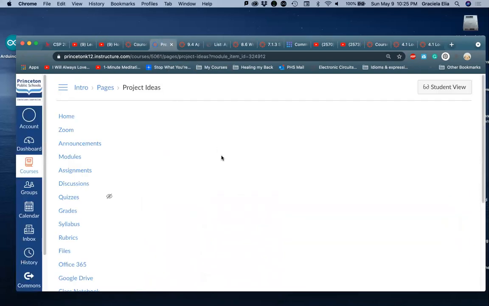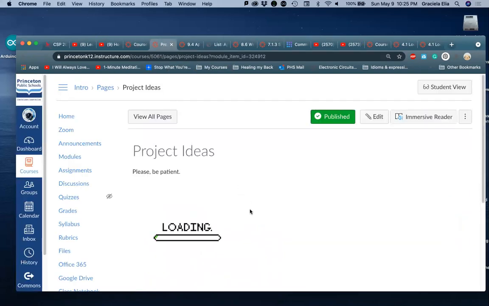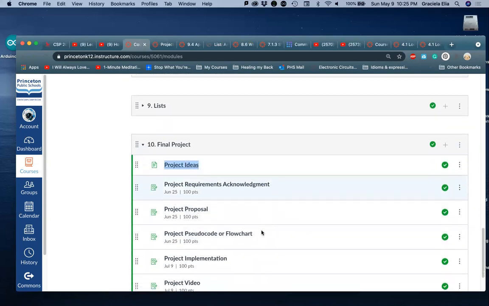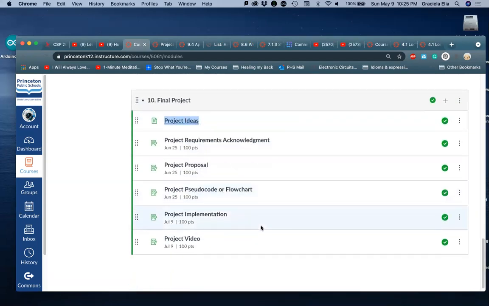If you look at it, it's loading. I want to have something well detailed in terms of what I expect for all of these posts that I put in this module, from project ideas to the requirement, the proposal, the pseudocode or flowchart, the implementation itself, and what I want in this project video. All right.